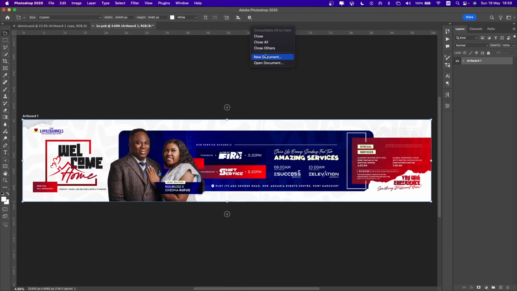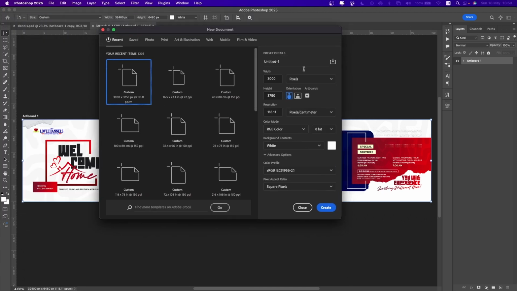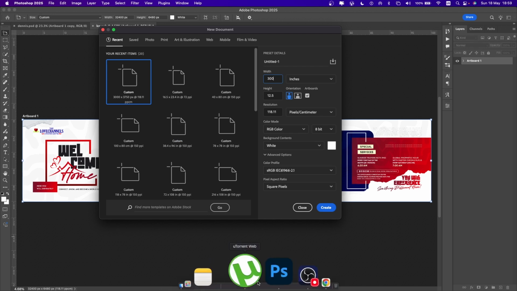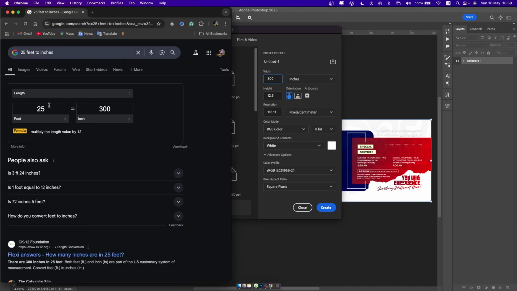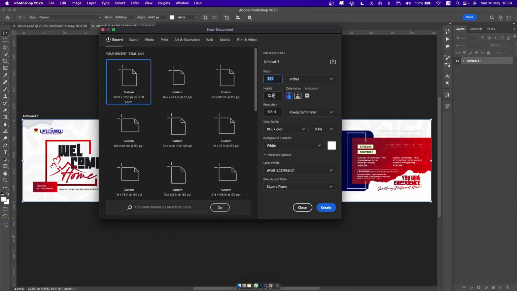So I come up here and open a new document. I scroll down to inches, and I put my width here as 300. I go back to Chrome. What is 9 feet? 9 feet is 108. So I get here and type in 108.